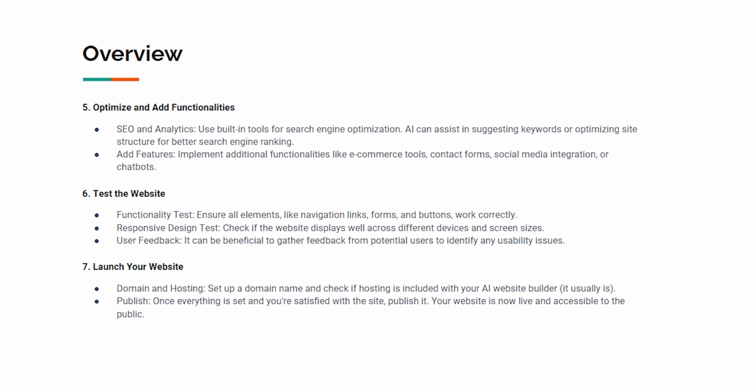And all that's really left to do is the user feedback. So it can be beneficial to gather feedback from potential users, just to identify any usability issues as well.